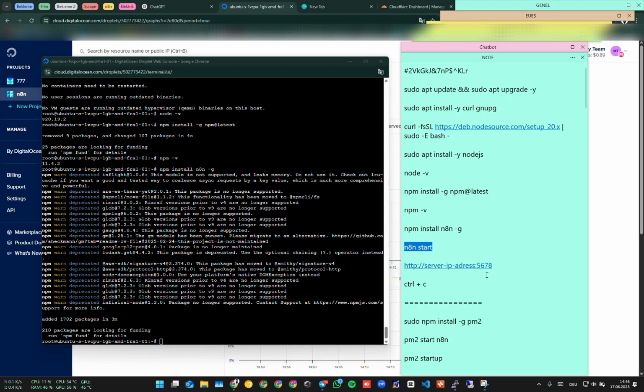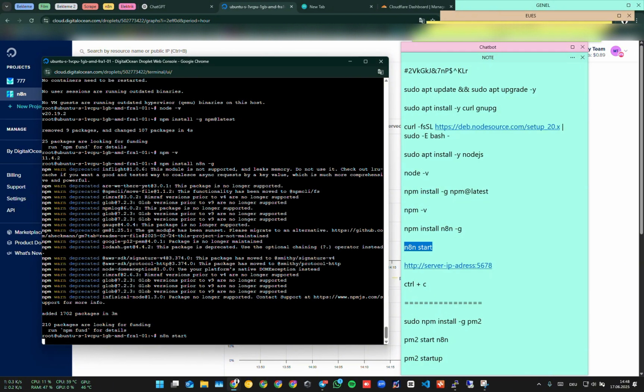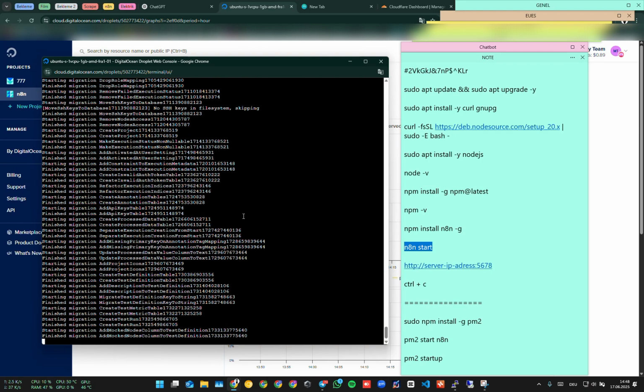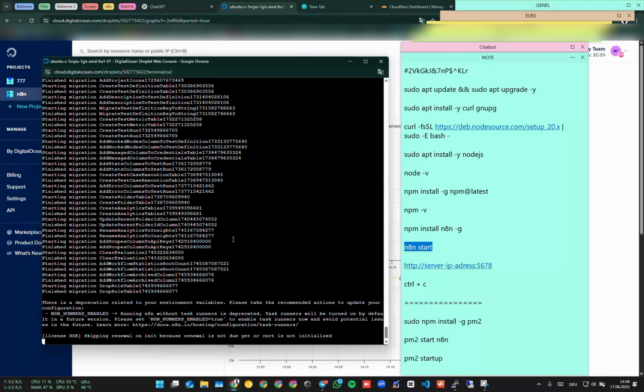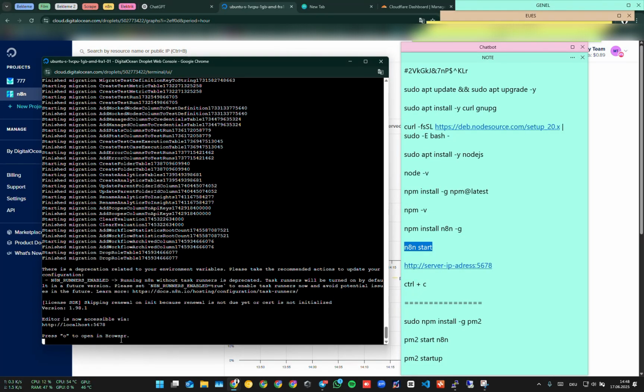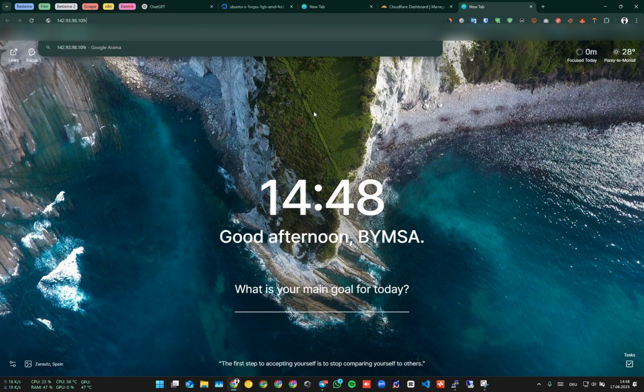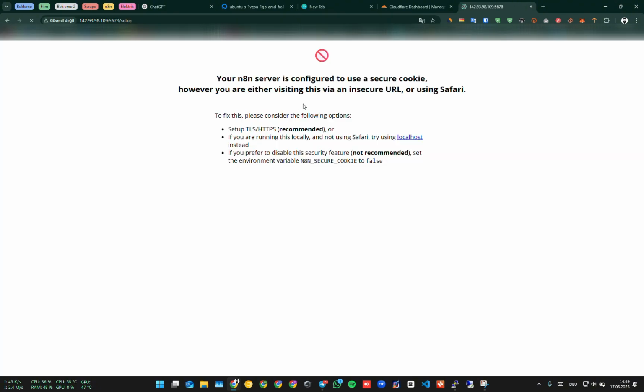N8N installation seems to be completed. Now let's check the IP address of our server and the related port. Right now, we will only check if it is working or not. Yes, our installation seems to be fine at the moment.